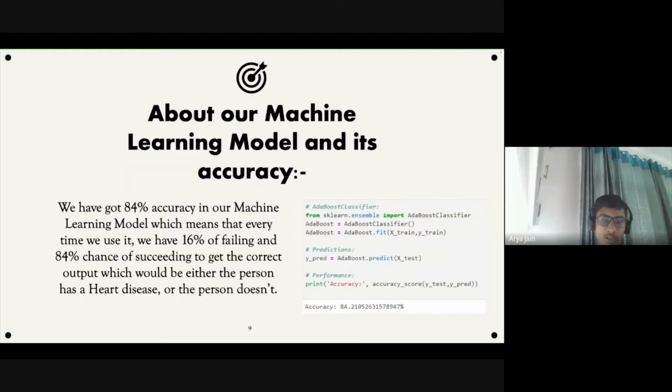About a machine learning model and its accuracy. So we achieved 84% accuracy in our machine learning model, which is a lot, and we are proud of it. So basically, 84% accuracy means that there is a 16% chance of us predicting the wrong values and an 84% chance of succeeding to predict the right values.